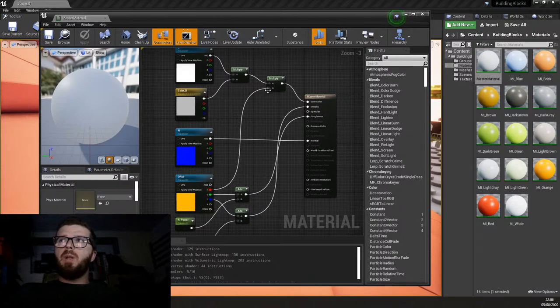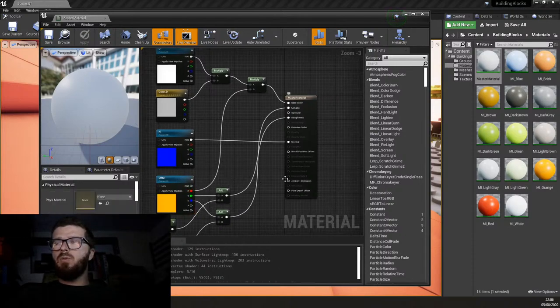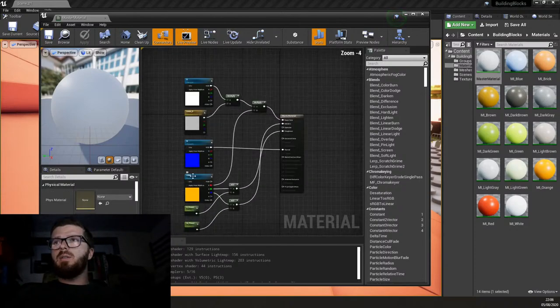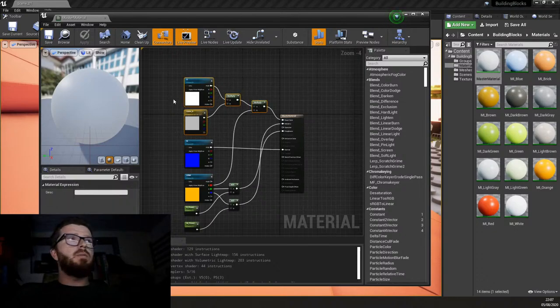I'm multiplying it one more time with the ambient occlusion from here. The reason why I'm not putting the ambient occlusion over here is because over here you won't really see any result. And the way that I usually use the ambient occlusion, at least the baked one, is I'm just getting it from here, from the red channel, and after that multiplying it with my diffuse.